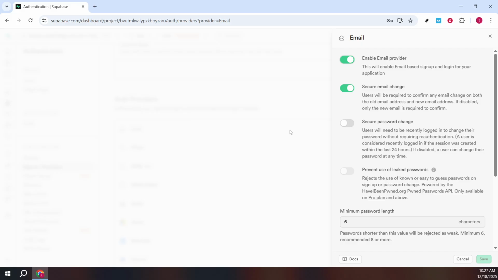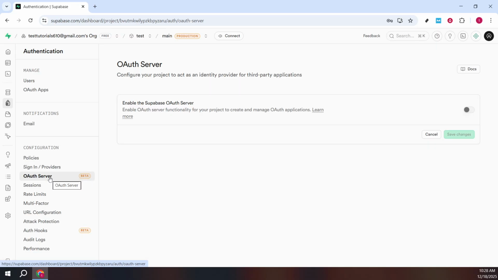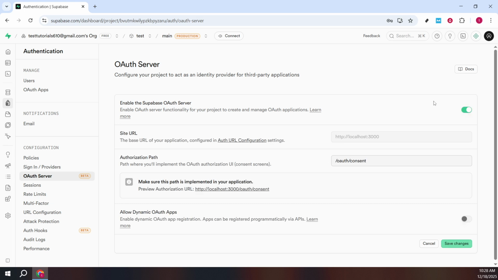Next, move to the OAuth server section. Enable the Supabase OAuth server and save changes. Turning this on is what allows OAuth providers like Google to redirect users back to your project and complete the sign-in. Think of it as the gateway that handles the OAuth handshake on your behalf.